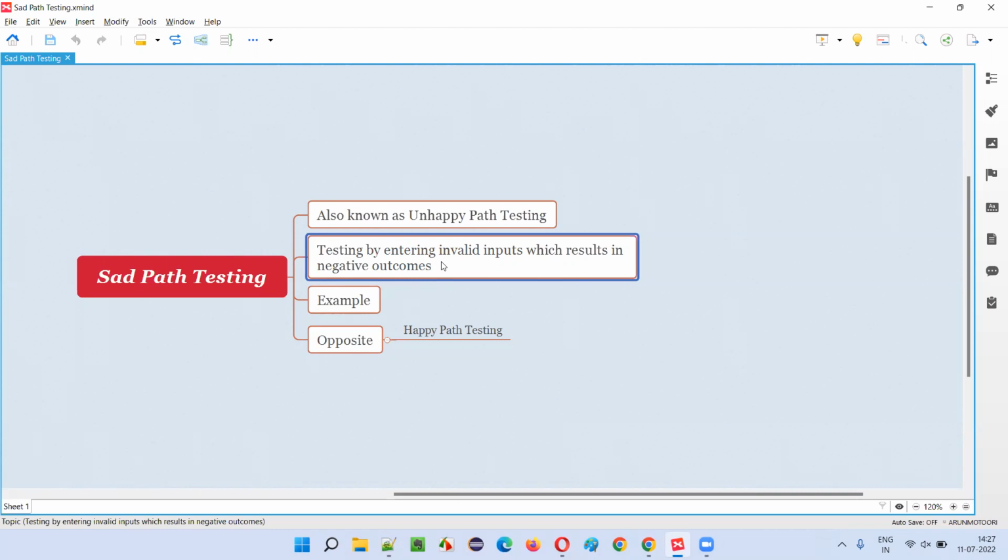Generally, when you enter invalid credentials and click on the login button, the application should not allow us to log in. This kind of testing is known as sad path testing, which is the opposite of happy path testing. In happy path testing, we provide valid known credentials, the things that are going to work. You provide a valid username and valid password, which you already know, enter them into the login page and click on the login button, and you should get a positive outcome.